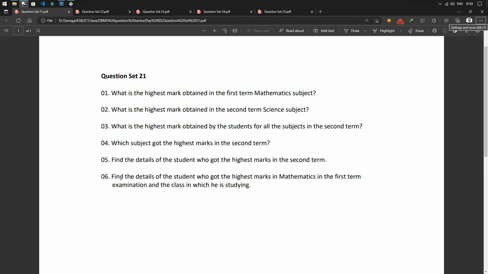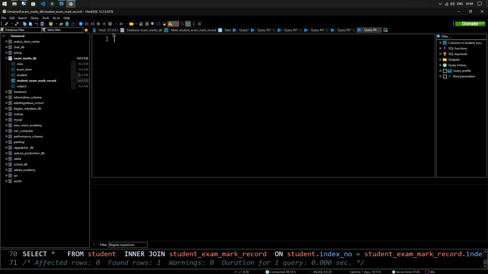The next question is find the details of the student who got the highest mark in mathematics in the first term examinations and the class in which he is studying. We should find the details in the class of the student who got the highest mark for mathematics at the first term. Okay, let's see the new query tab. Then we add this, select.